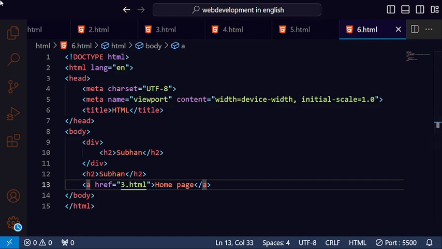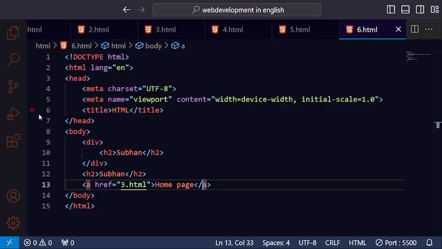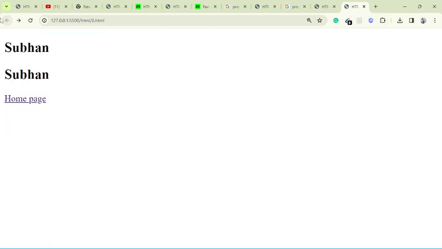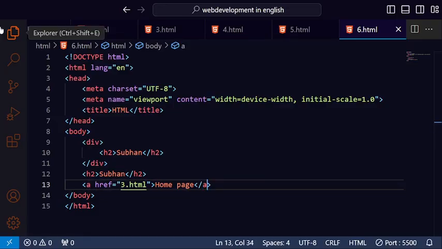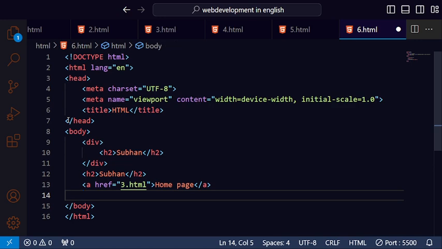Save it and simply come here. That will be home page. If I click it, I will be in the favicon page. Simply, that is the anchor tag, and its attribute is called href. In easy language we can say anchor tag, but its full form is basically hypertext reference. So now I will tell you about class.